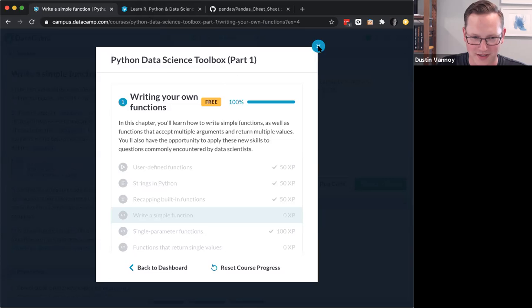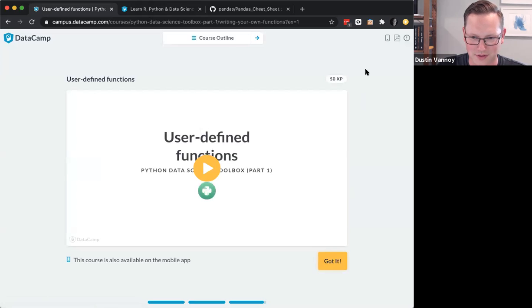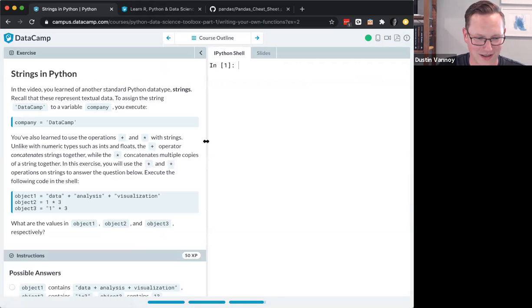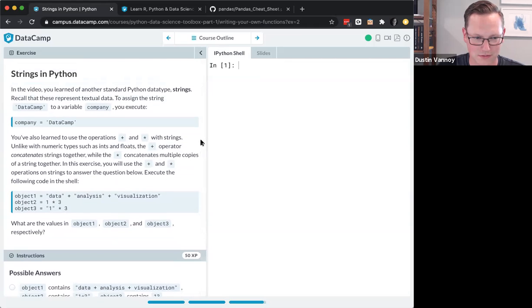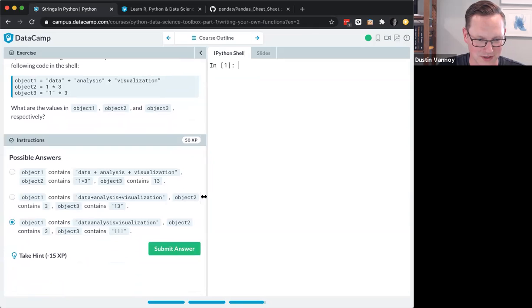Cool, and hopefully I did enough of this that we have the answers showing up. So if we start with the video about user-defined functions and pandas, I'll just walk through and expect lots of chiming in here. They talk a bit about strings in Python and give us a little quiz about how they work.